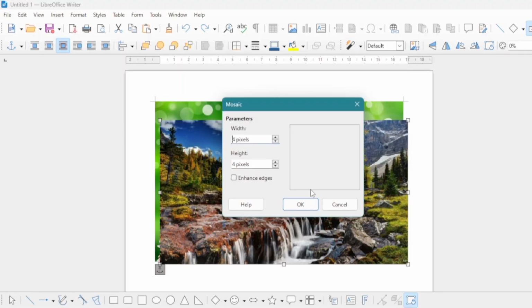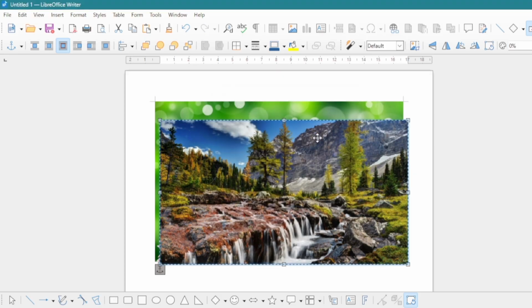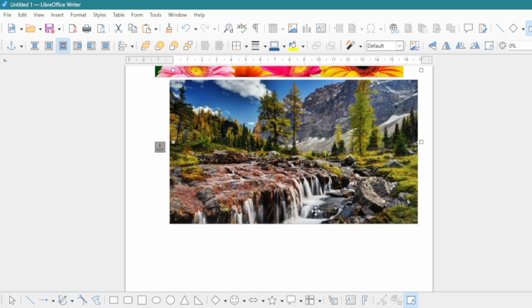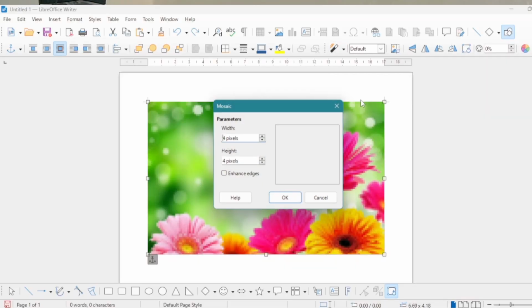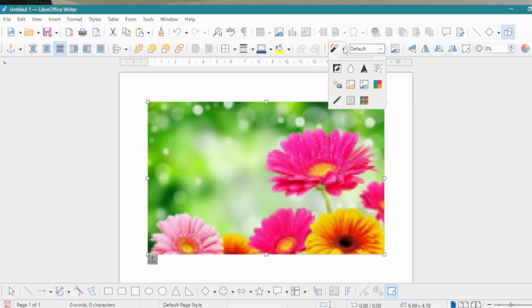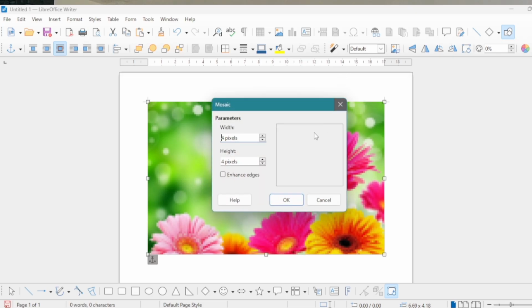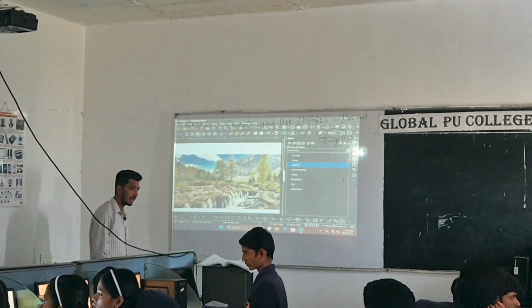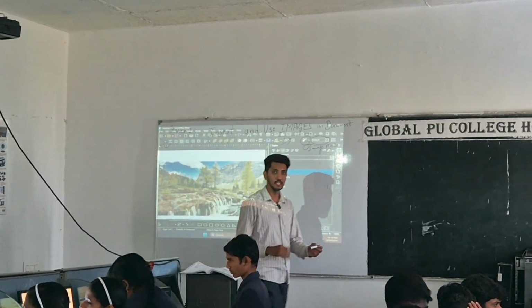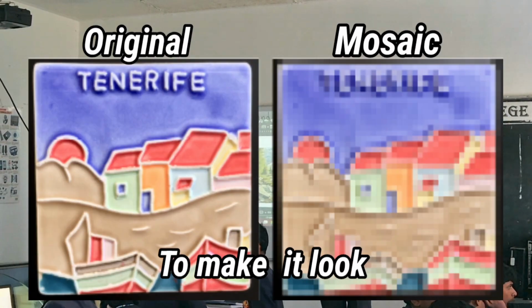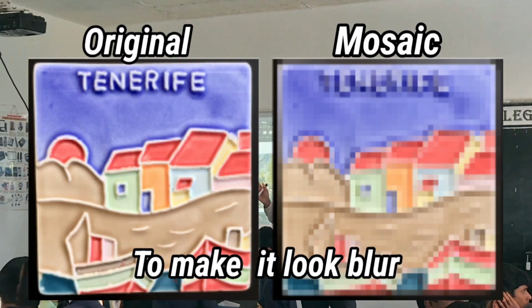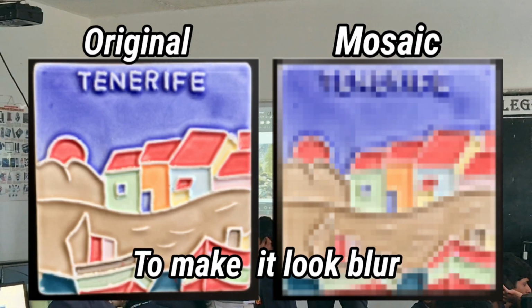Okay. Next we have mosaic. It will join groups of pixels into a single area of one color. A group of pixels will be joined to a particular area. It breaks an image into small colored square or rectangular blocks. By default, what are the settings? It will display that number and you can change the numbers according to your requirement. A group of pixels, you can shift into one particular color.